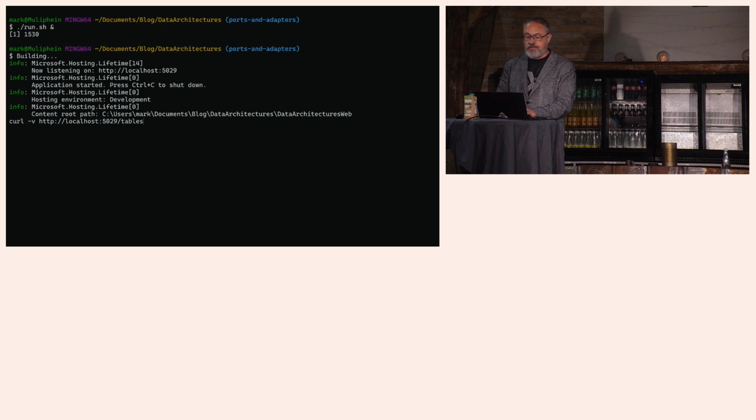So I'm just going to go straight to tables. And the first thing I want to do is create a new table in the system. I want to define a new table in the system. So I'm going to do that by posting some JSON. And in order to do that, I need a content type of application/JSON.